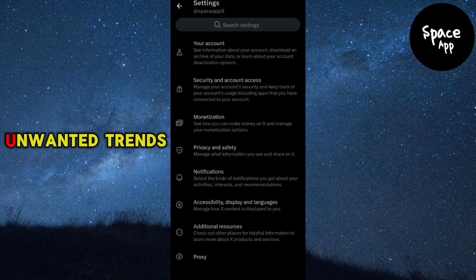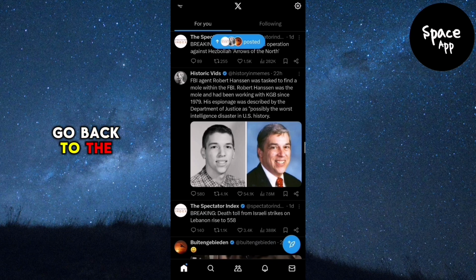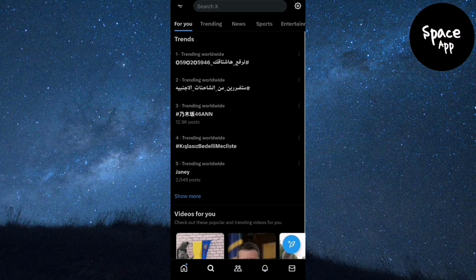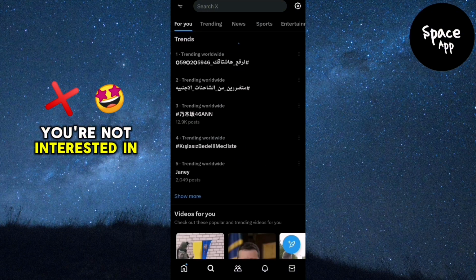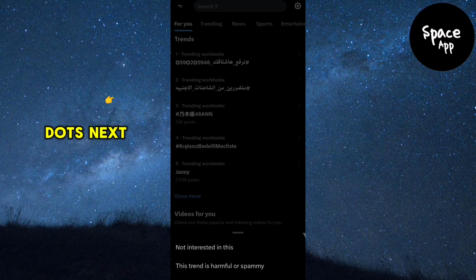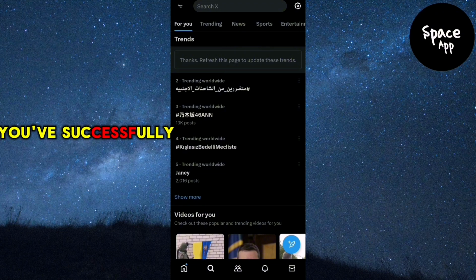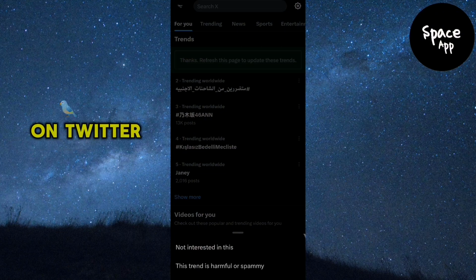To get rid of unwanted trends, go back to the home page and tap on the magnifying glass icon at the bottom. If there's a trend you're not interested in, just tap the three dots next to it and then tap Not interested in this. And that's it! You've successfully cleared your search suggestions on Twitter.